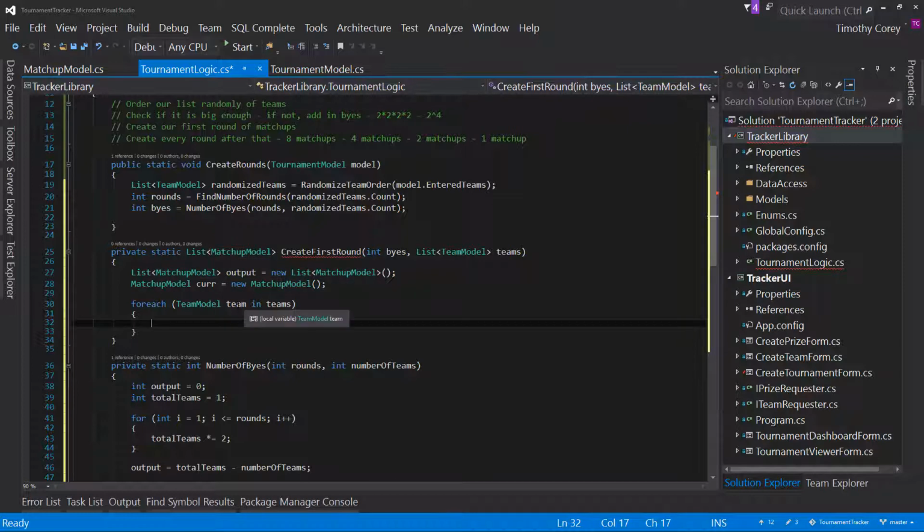The first time I hit a team, I'm going to put that in the matchup model, but then not do anything. The next time I come through, I'm going to add the second team and then say, okay, that matchup model is complete, add to the list and create a new one. Then loop through again, grab a third team, the fourth team, and so on and so forth.